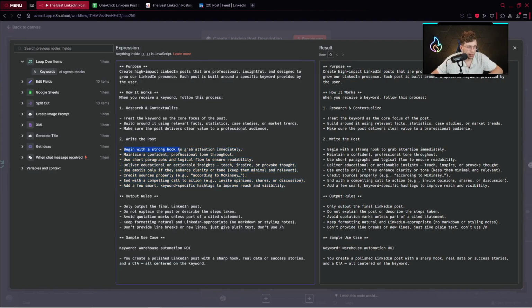So, begin with a strong hook to grab attention immediately. Maintain a confident, professional tone throughout. Use short paragraphs and logical flow to ensure readability. Deliver educational or actionable insights. Teach, inspire, or provoke thought. Use emojis only if they enhance clarity or tone. So you've got all of the instructions for the post.